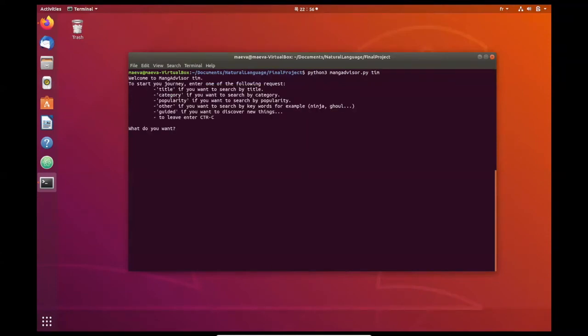Okay, so this is the program. You can search by title, category, popularity, and so on. This is all waiting here. In this example, I will search by title. And now, which title?